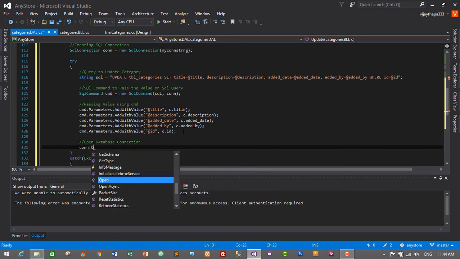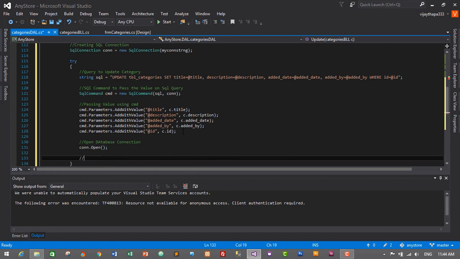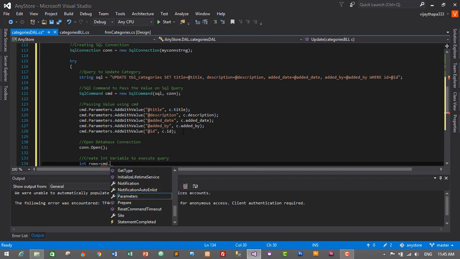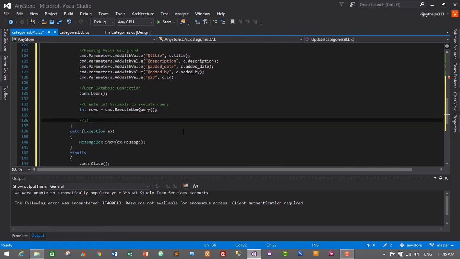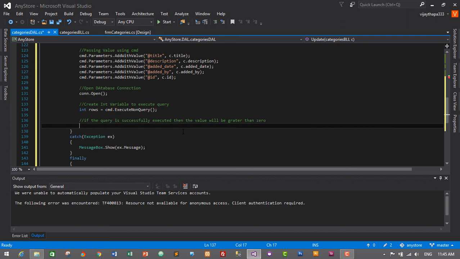For that, connection dot open, there we need to create int variable to execute query, so int rows is equals to cmd dot execute non-query. If the query is successfully executed, then the value will be greater than 0. So let's check if the query is executed successfully or not.